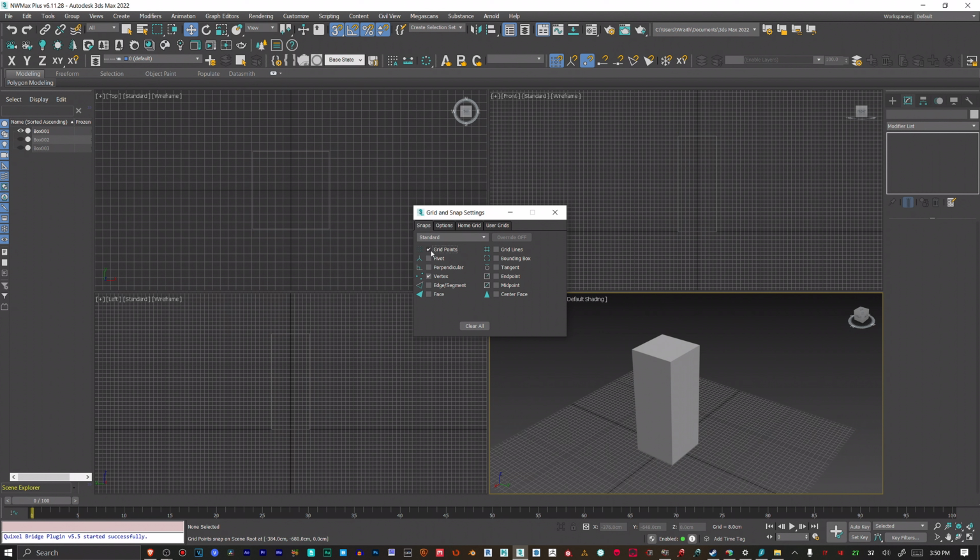Now, if I were to take off grid points, I can't do anything else, but oh, look, as soon as I hit the model, right? So that's what I mean. You've got to mess around with these to see what does what. I also set up my grid spacing.